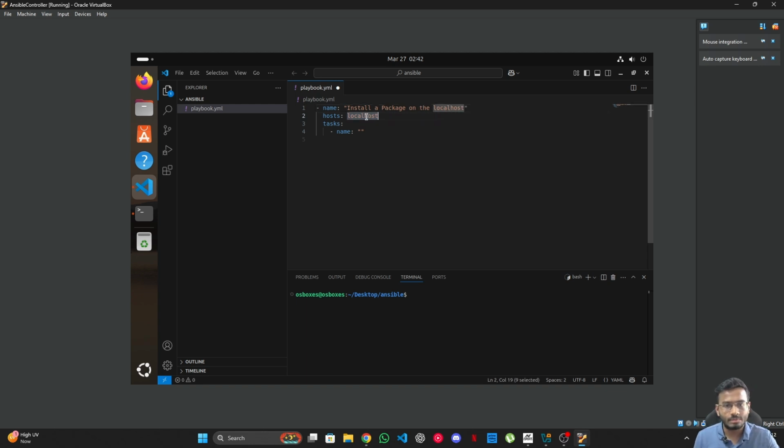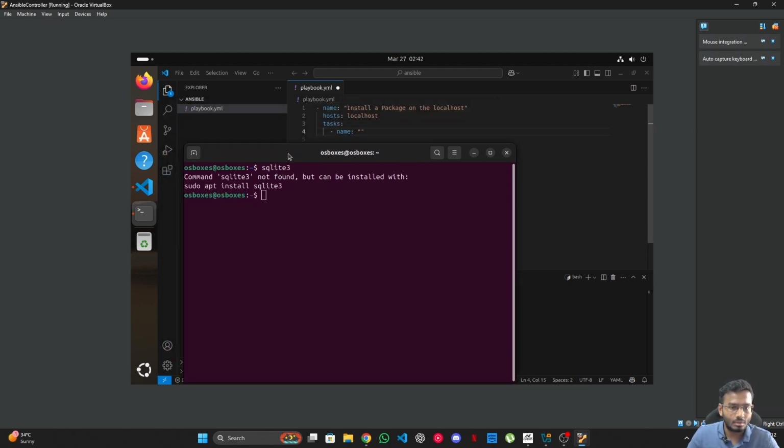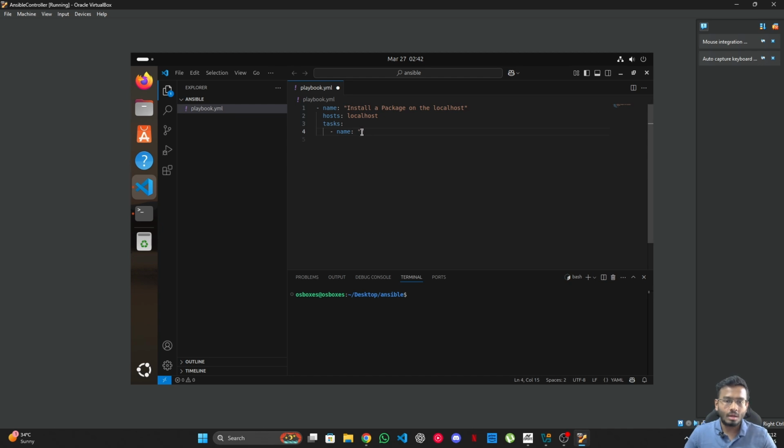All right, host will be the same, that is it will be localhost, and under tasks now we have to install some package. For example, we will install SQLite 3. As you can see, SQLite 3 is not currently present. After running SQLite 3, it's mentioning to run the command sudo apt install SQLite, but we will install this using Ansible now.